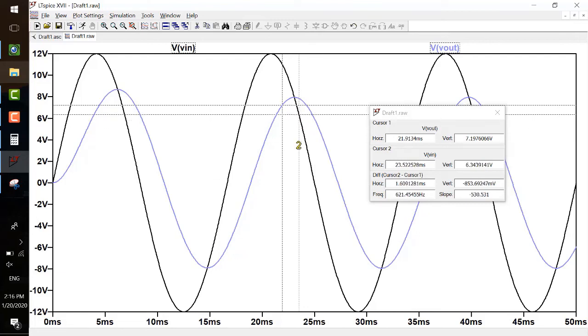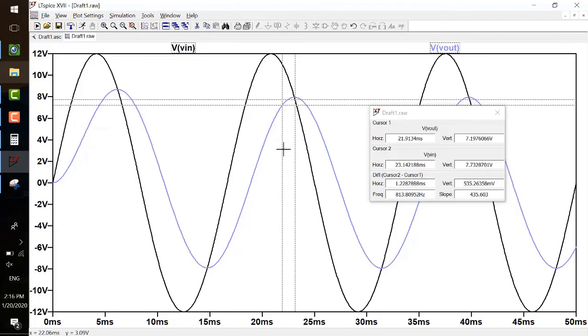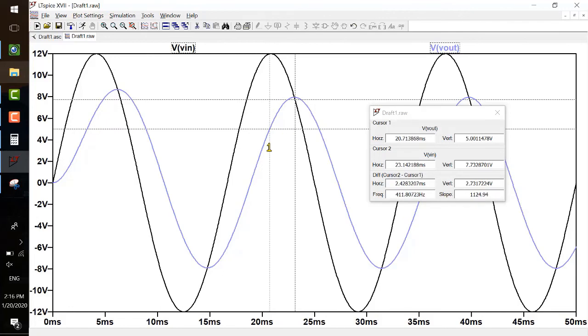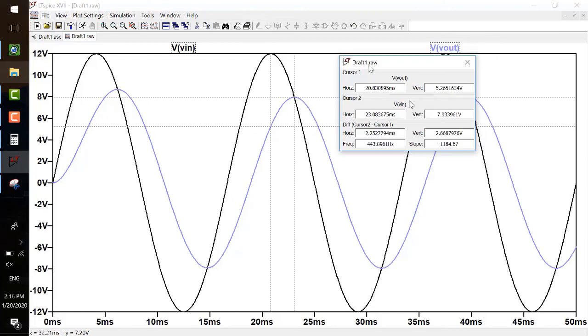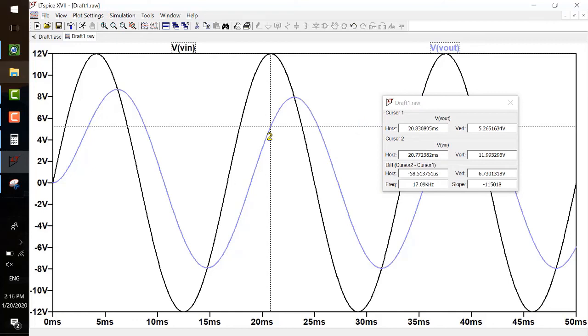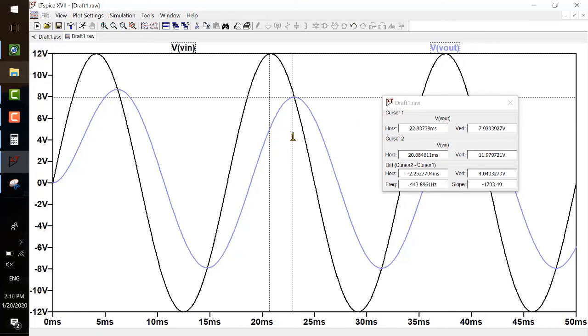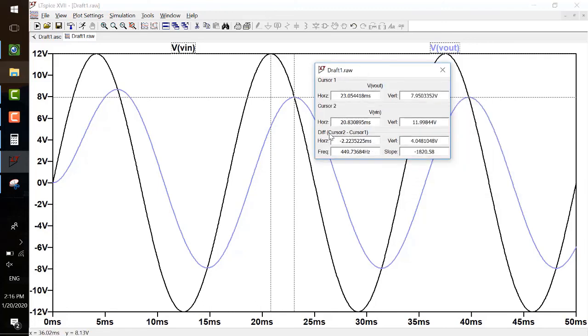Great. So now I'm going to point my cursor tool to the peak of V out, and I want to point this one to the peak of V in. See how I did that? Yeah. So the cursors. Okay, let me do that. Here. Here. Here. So the horizontal difference, cursor 2 minus cursor 1, is 2.2 milliseconds, which is what we got.